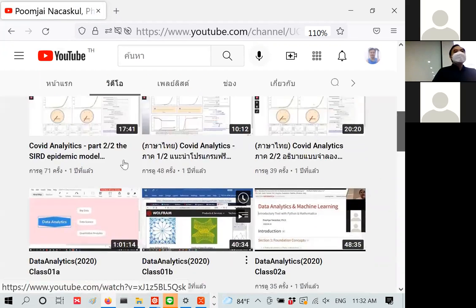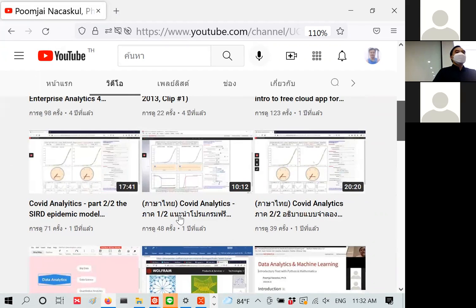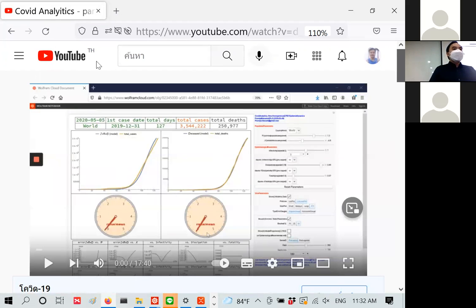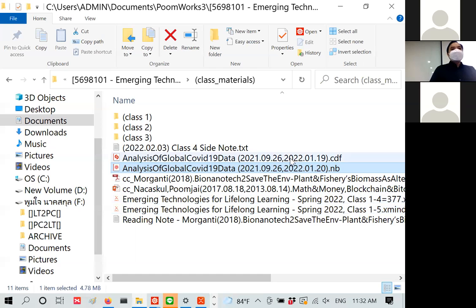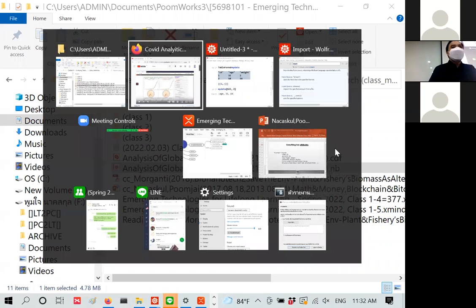Okay, let me just find you. Okay, that's the COVID analytics. I built a little model, so you can watch that. Okay, that's explanation in Thai and in English. Anyway, let's go back to what you were talking about. Okay, that's the app. I'm quite proud of it because it was very accurate up to the first wave.